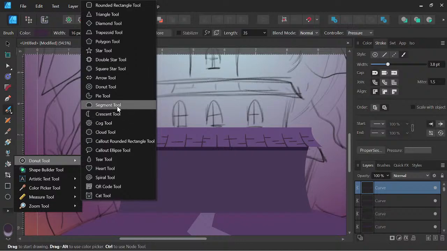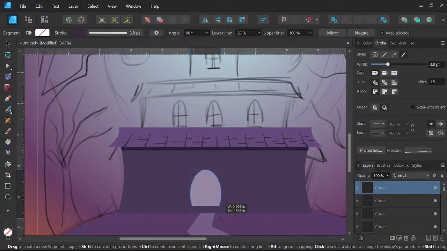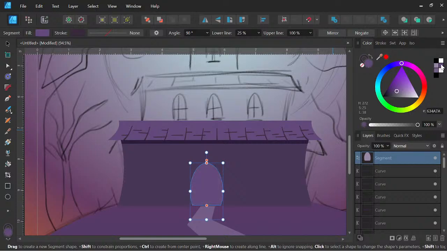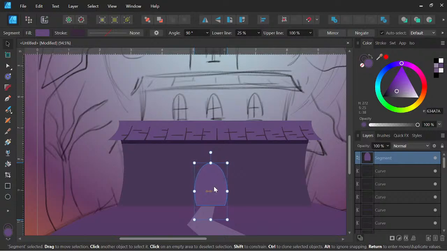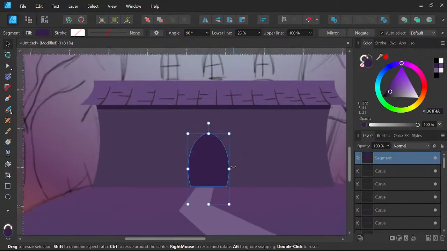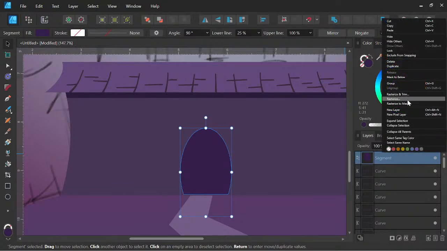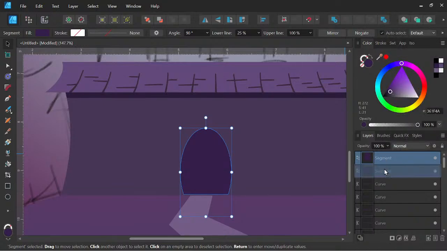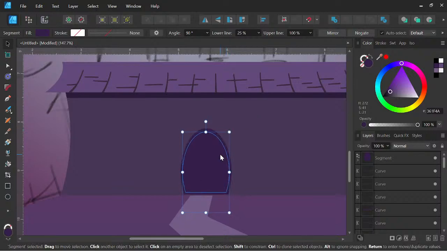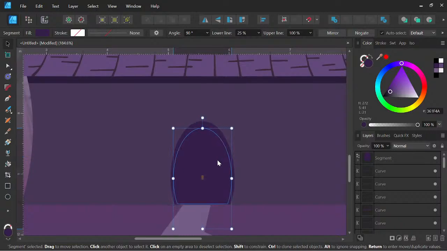I'm going to try using the segment tool. I'm going to come in here, I want to select a darker purple. Let's get a darker purple here and get rid of that line there. So I'm going to duplicate this and drag both segments into each other. I'm going to hold Control and Shift and downsize this one just ever so slightly. And then hold Shift and drag it down to the bottom.